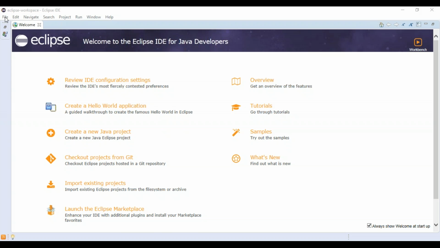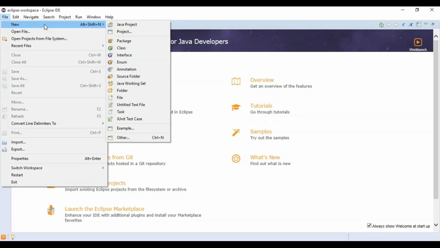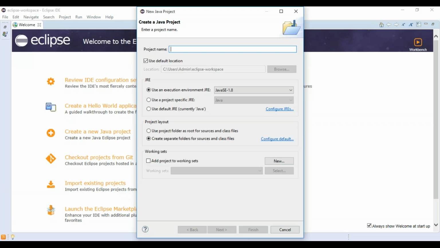First, if you are a Java developer, you might know this, or you can skip this lecture. If you are not a Java developer, then this is a beginner-level tutorial. So go to New, then Java Project. Here you can give your project name. I'm giving my project the name Selenium project. And here I'm just clicking on Next.